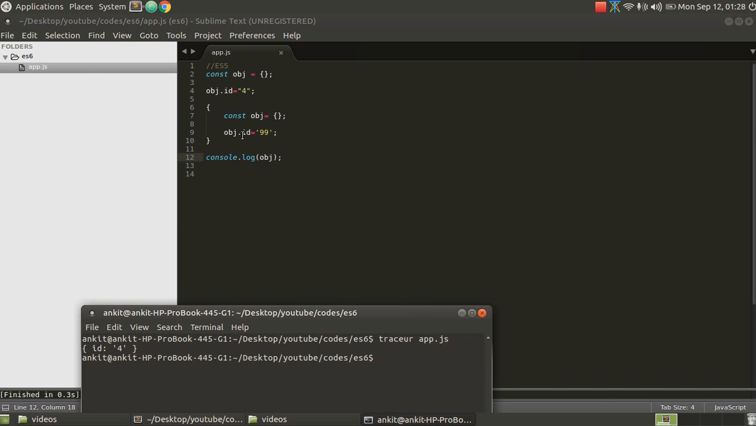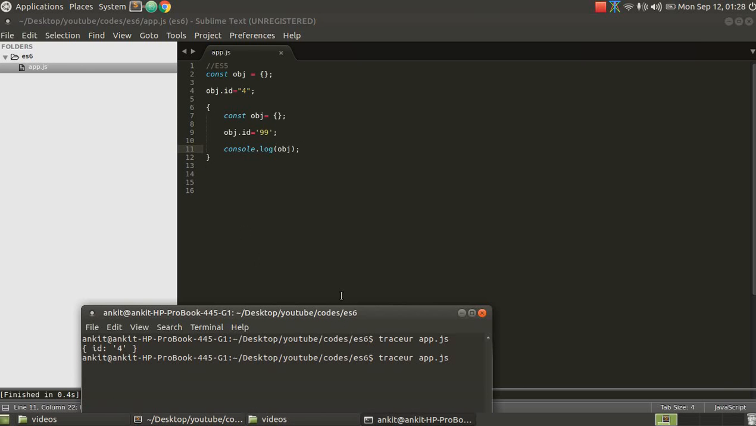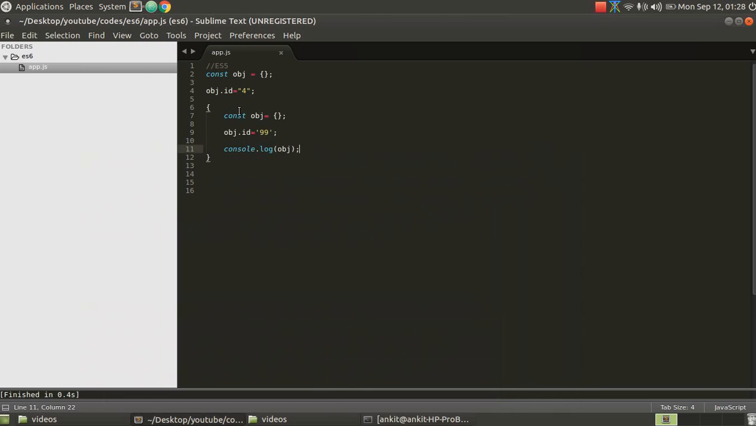You must have figured it out by now, right? This is in a different scope, and this console log is not lying in this scope, so it referenced the obj lying in its present scope, which is this one, not this one. And if I console log it here only, I will get my obj with the id 99. So you must have understood let and const by now.